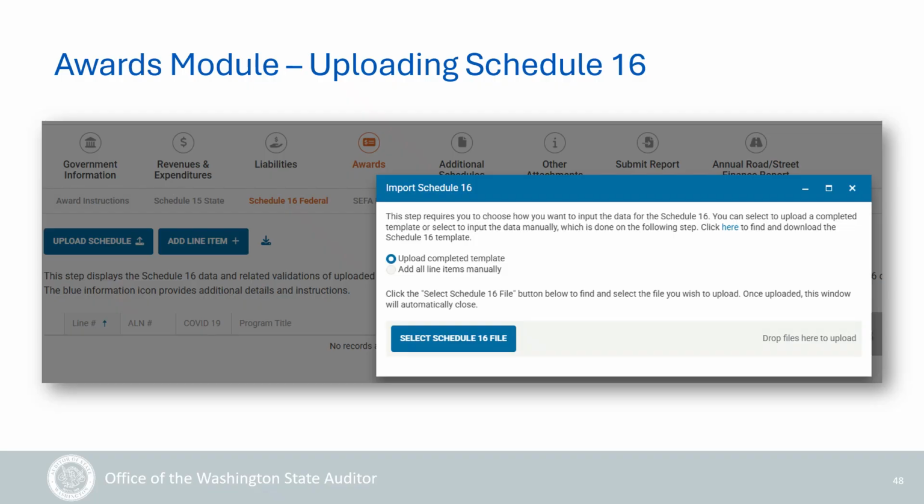Still in the awards module, but we're moving on now to Schedule 16, also referred to as the SEFA, which stands for Schedule of Expenditures of Federal Awards. There are two methods for importing this data. You can choose to upload a completed template or manually add the data. For Schedule 16, adding the data manually and uploading a completed template are about the same amount of work. So there isn't one way that is more efficient for this one. And we also have this option where you will select how you want to import it.